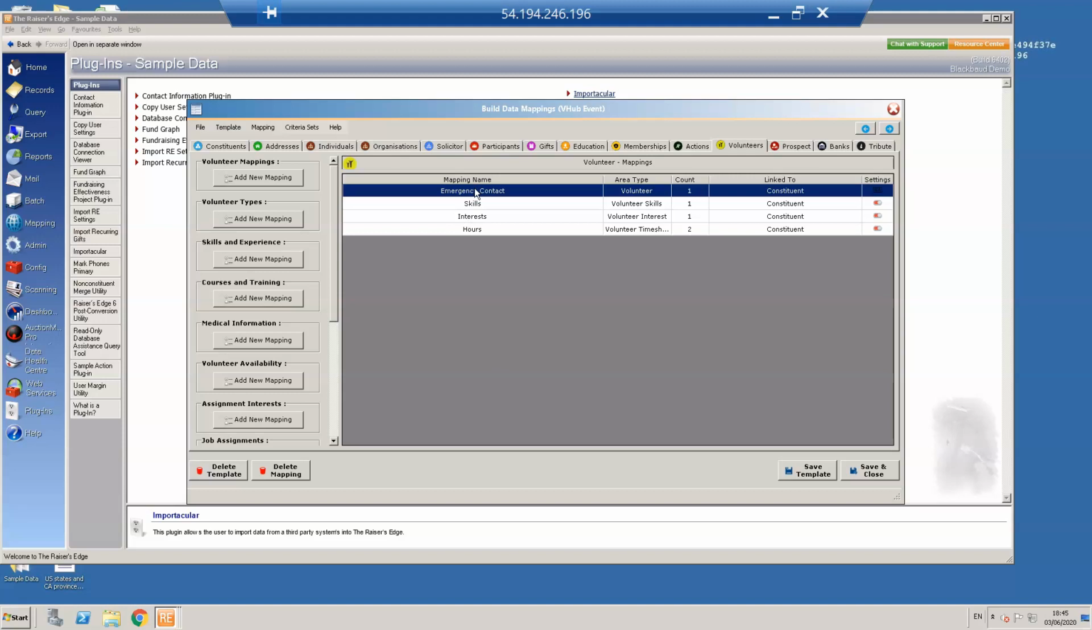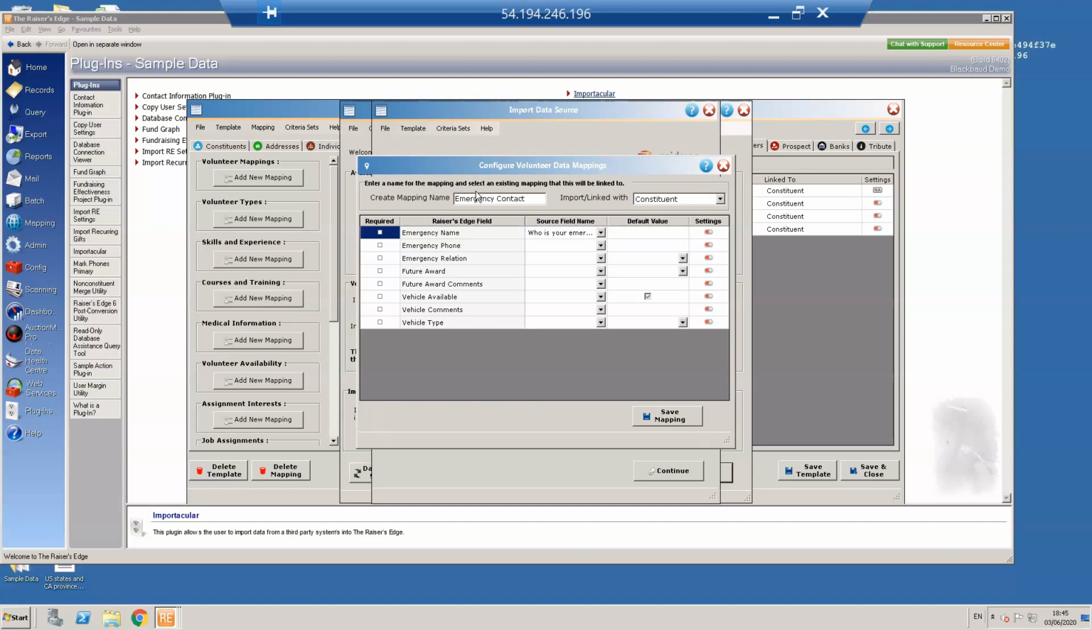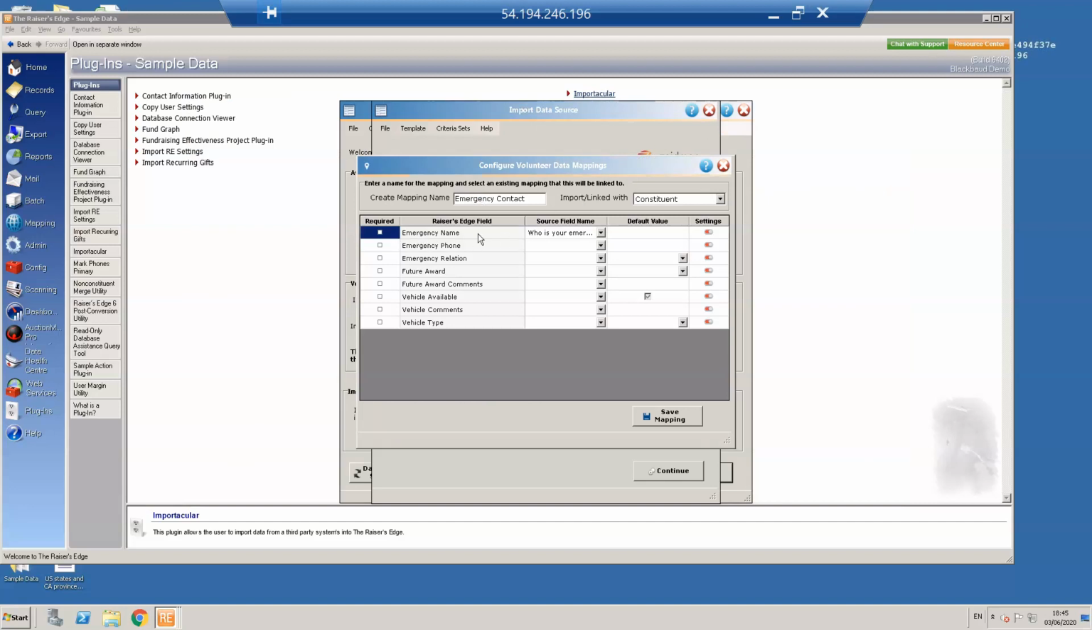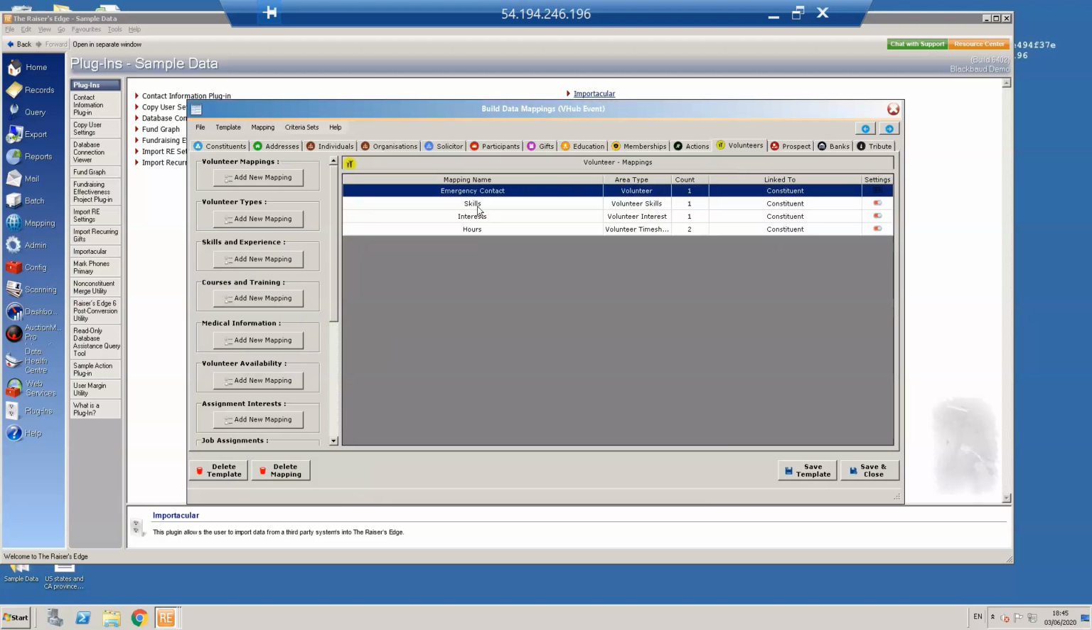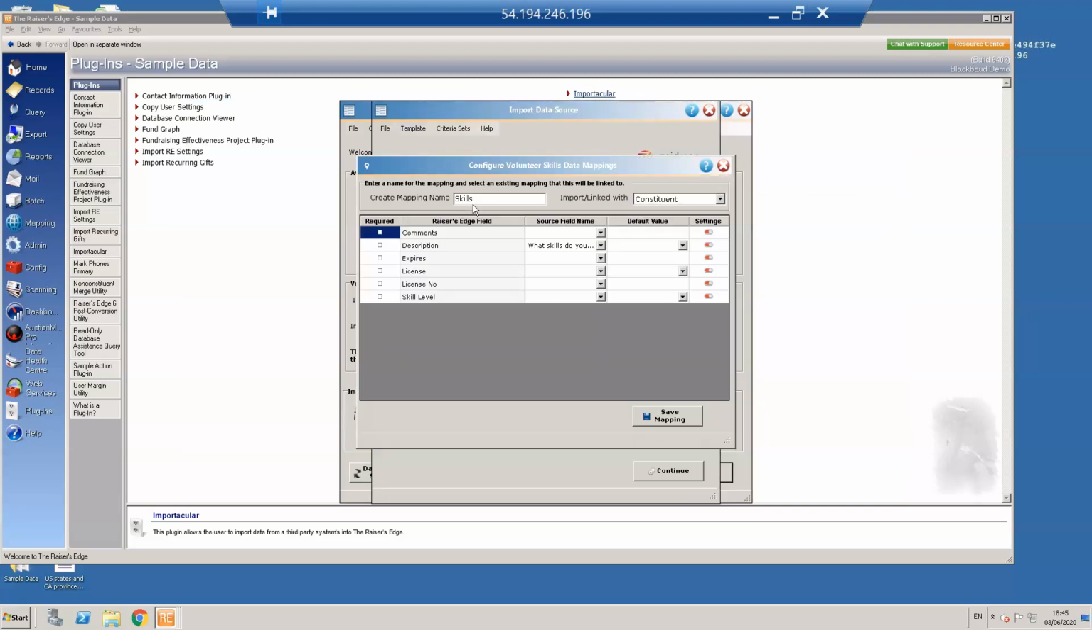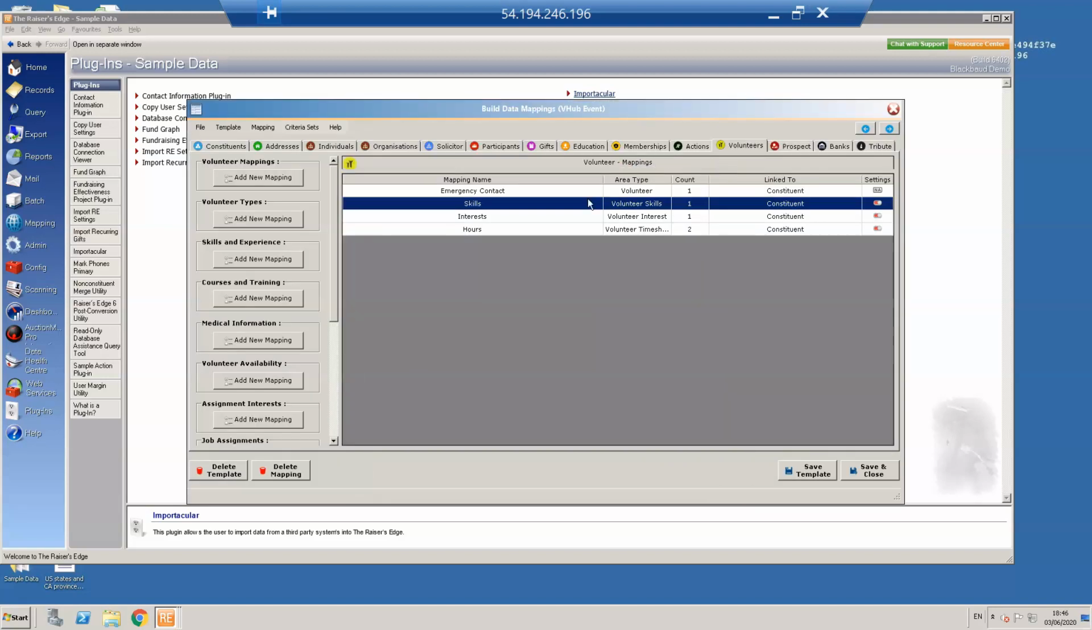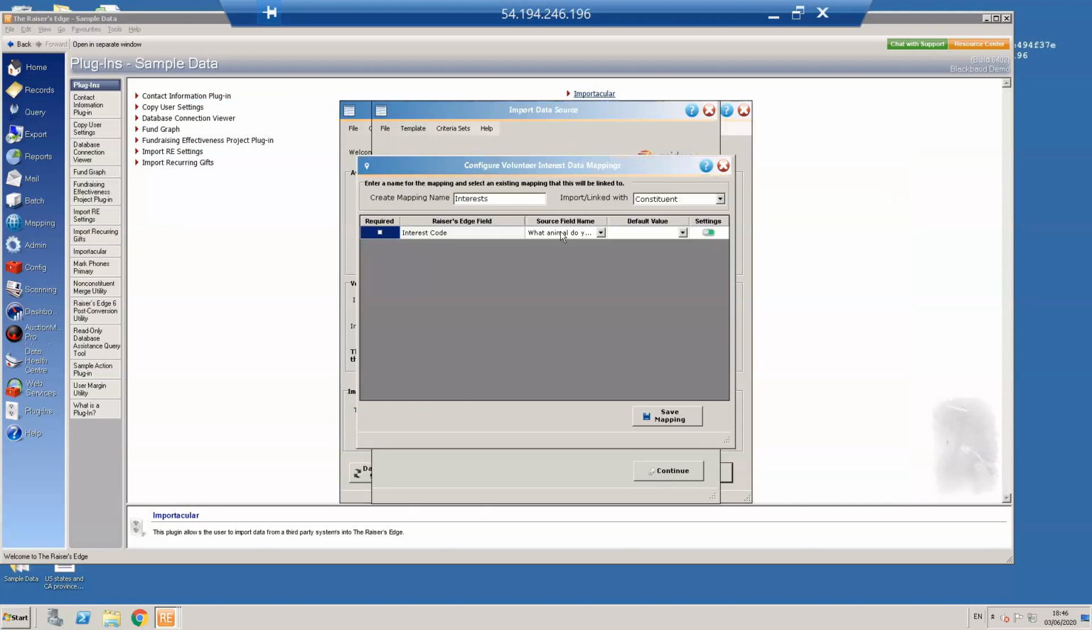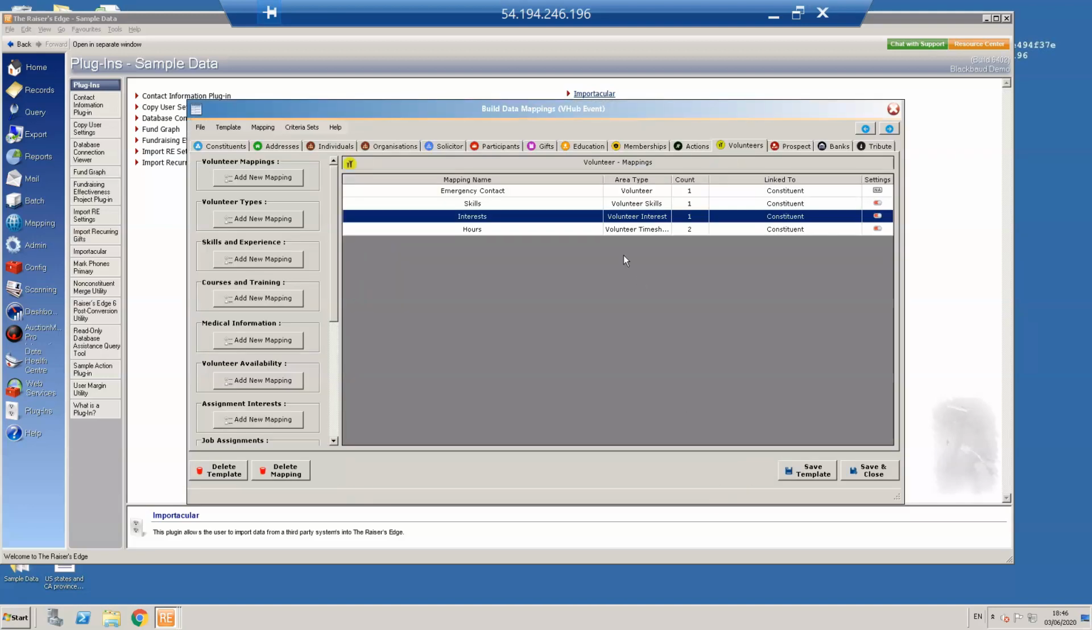Finally, I have mapped some different areas under the volunteer information. So our version of Volunteer Hub had information for an emergency contact. So I've got that mapped here so that you can see the name of their emergency contact. Our Volunteer Hub also had some skills, so I've mapped that to the skills. We've got some interests that are talking about things that the volunteers are interested in working with. So we have added that here.